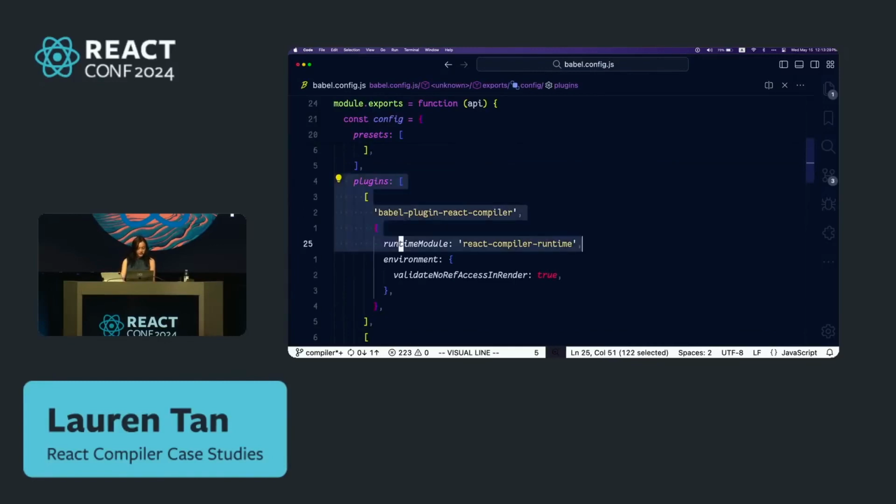So as you can see, it's not a lot of code. And don't worry about writing this or even reading this. We have a lot of detailed instructions in our docs on how to get the compiler set up. And I'm going to link to that later.